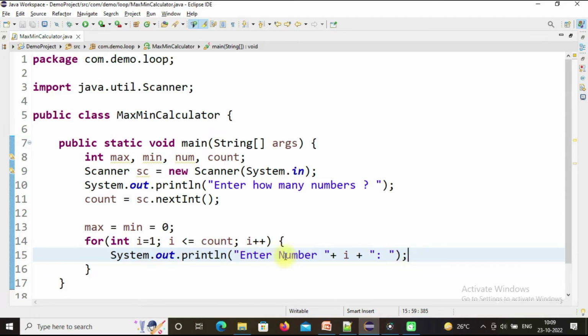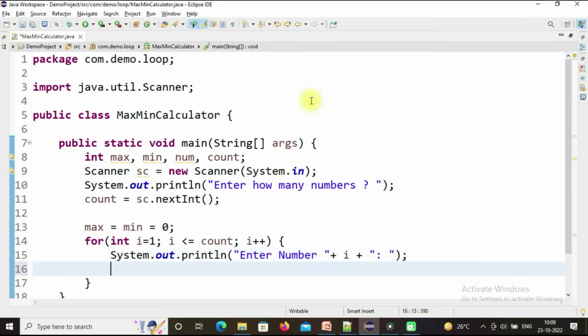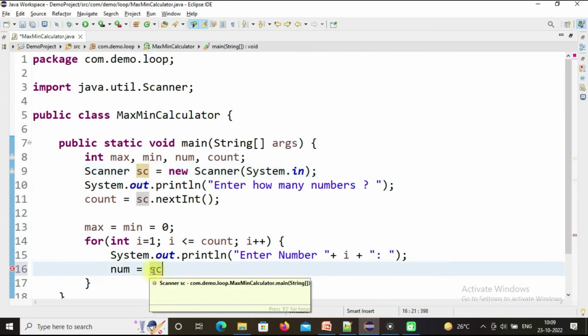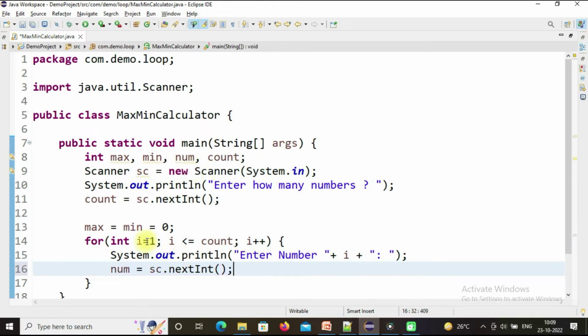Now once you enter this number, as per the flow, we have to collect that under the num variable, right? So let's collect that under the num variable. How to do that? We use this num variable, then equal to, we already have the Scanner instance sc, so use sc dot, again it's an integer, so we can use nextInt. Now every time the iterations fire, it will ask the user to enter number 1, 2, 3, 4, and whatever value the user enters will be collected under the num variable.